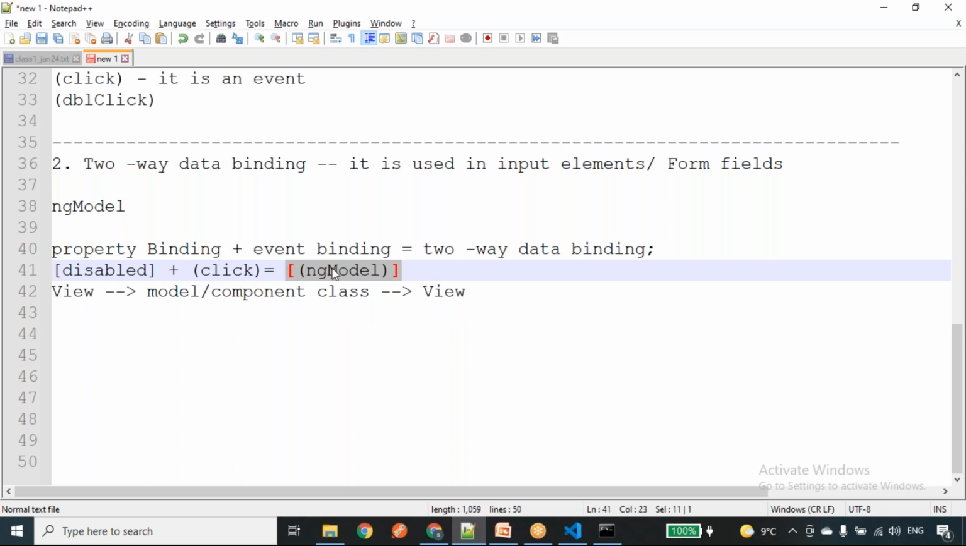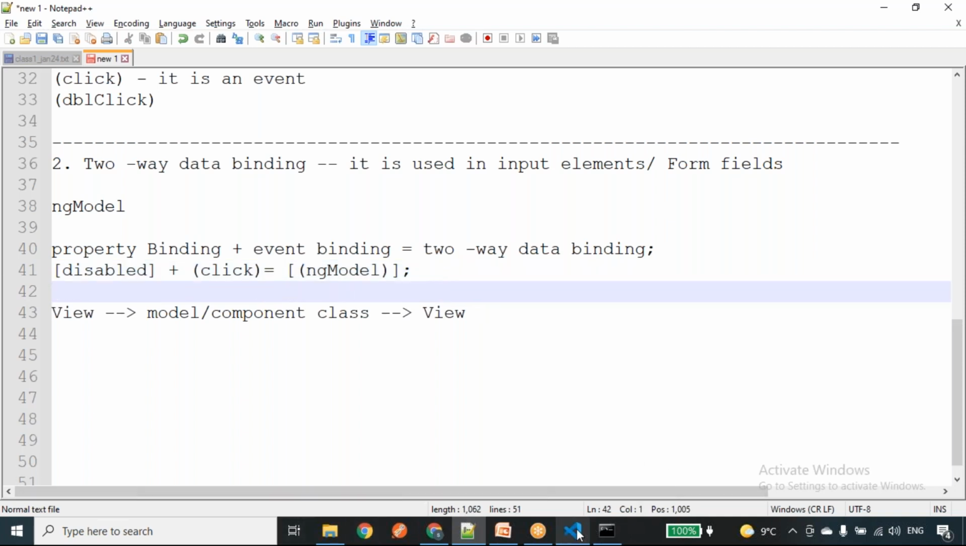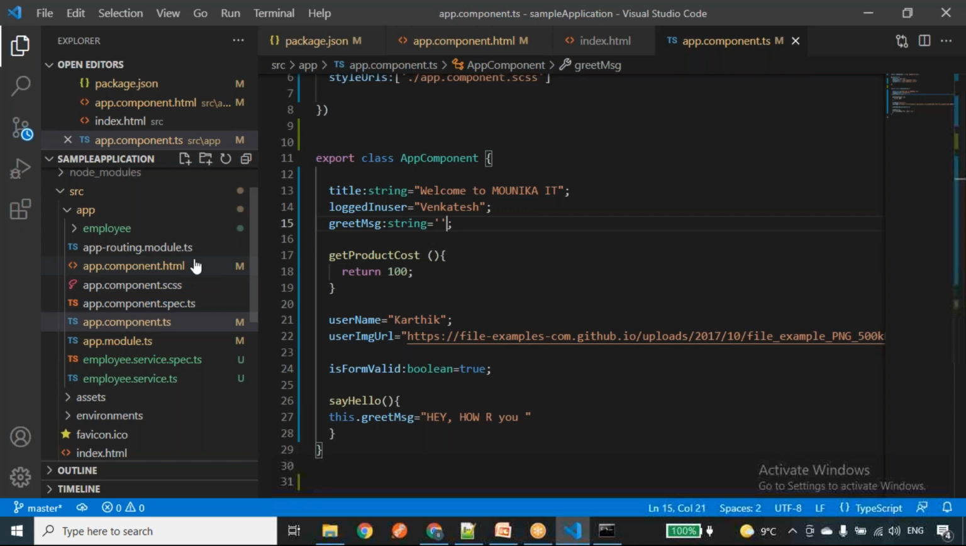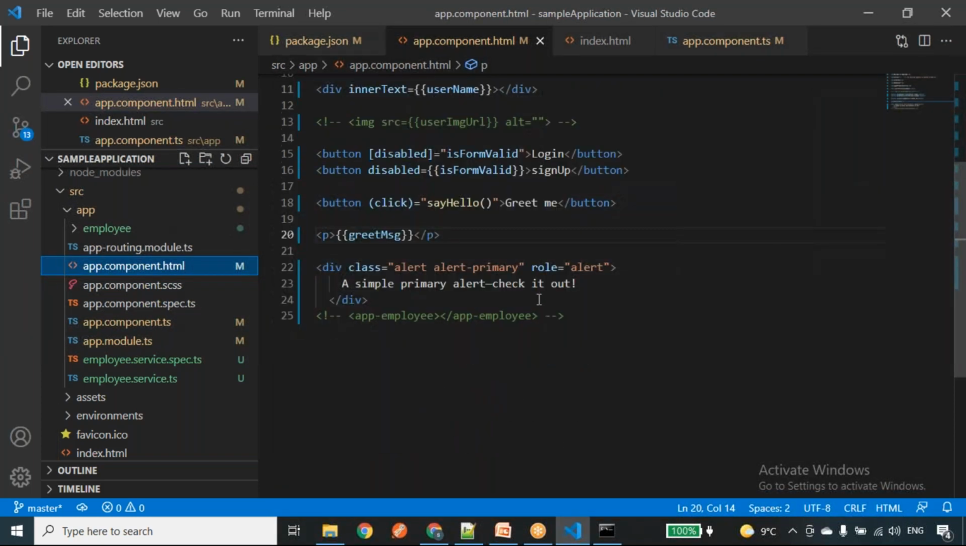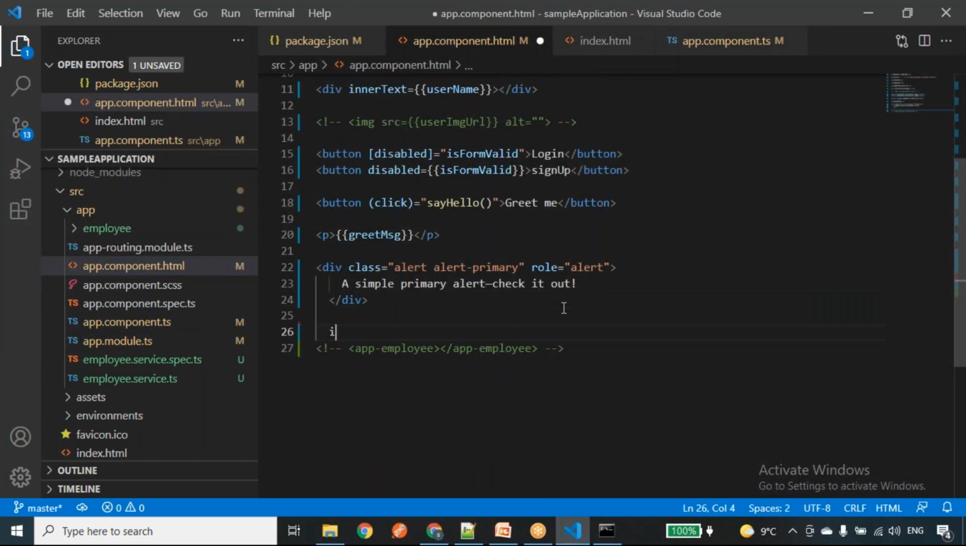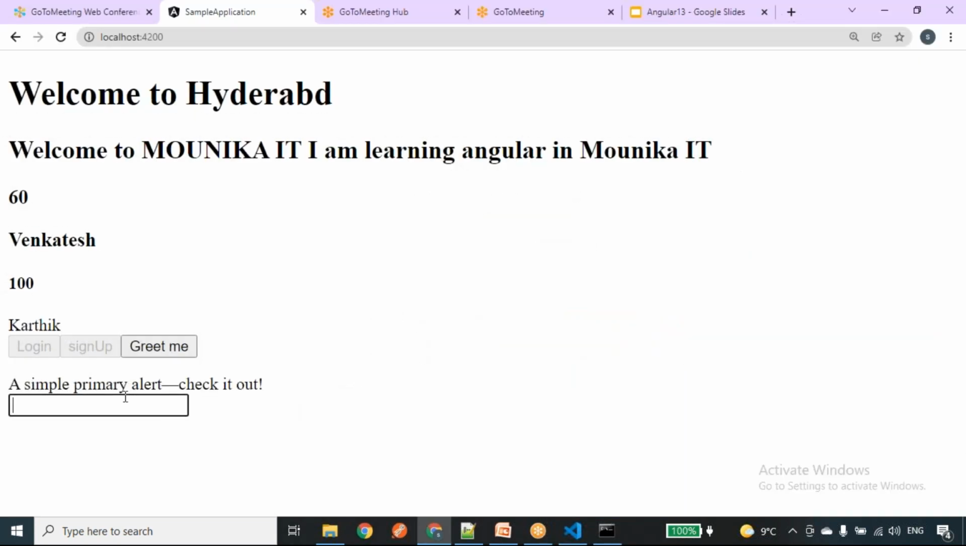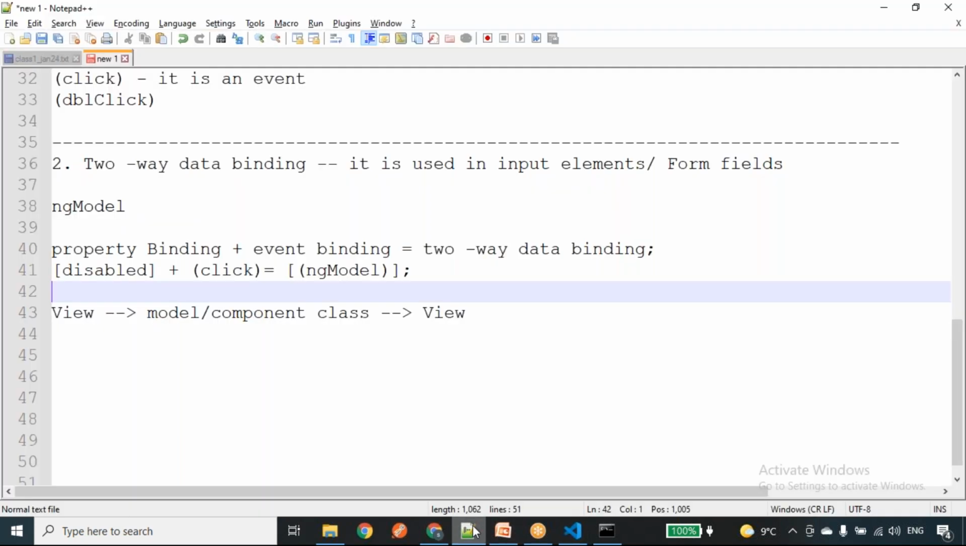So I'll show you with one example, how we are going to implement it with the property binding and the event binding. I'll take one input element, with input type as text. This is basic. Once you run it, we'll get one basic text box, right? We have discussed two-way data binding is nothing but the property binding plus event binding.